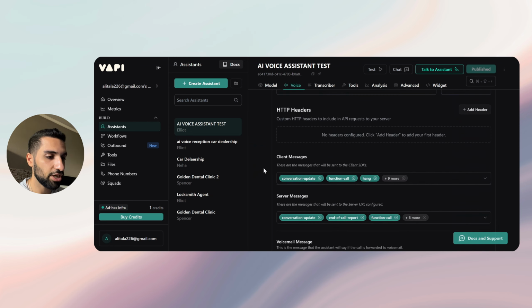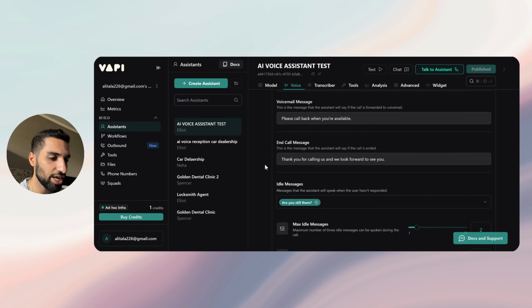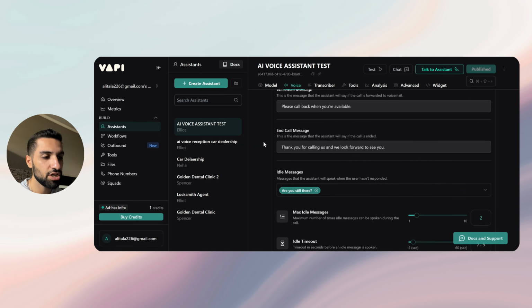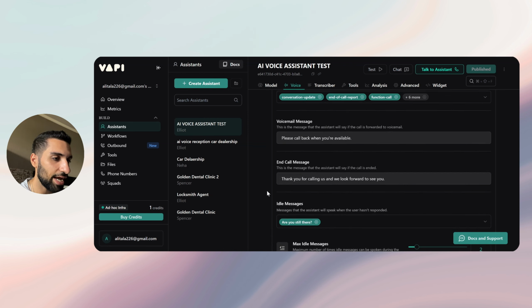messaging, there is something that we can change, and this is the end call message. This is the message that you want your assistant to say to your customer when the assistant wants to end the call. So here my assistant is saying, thank you for calling us and we look forward to seeing you, and it will end the call. Yeah, pretty much that's it. Everything else you can keep as default.